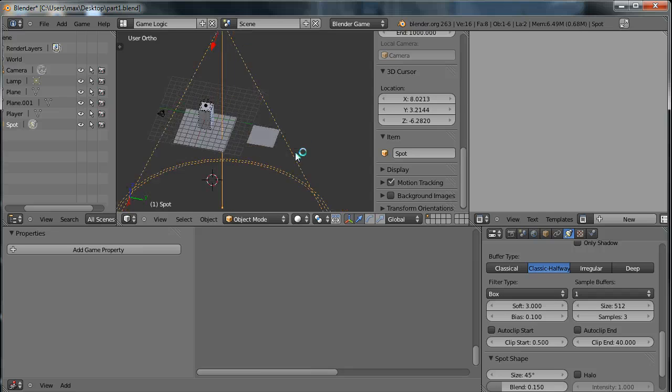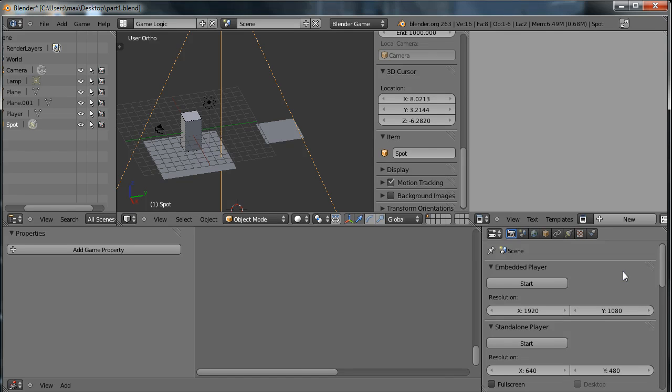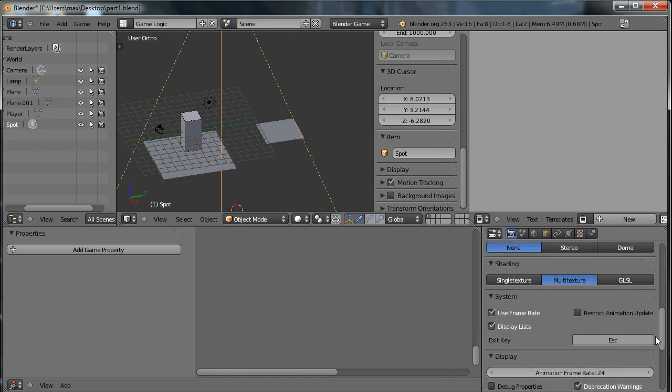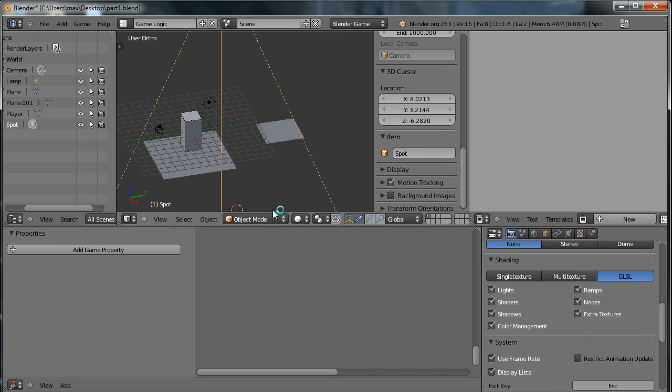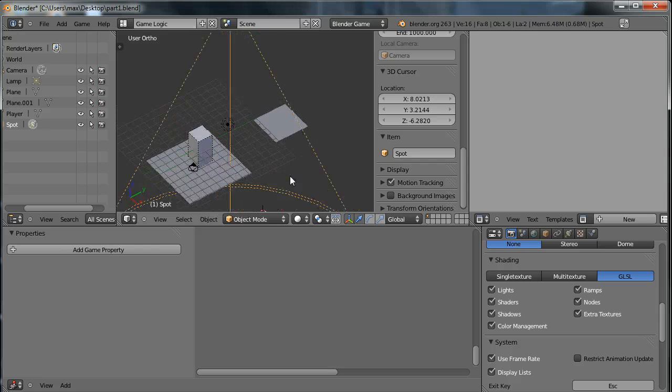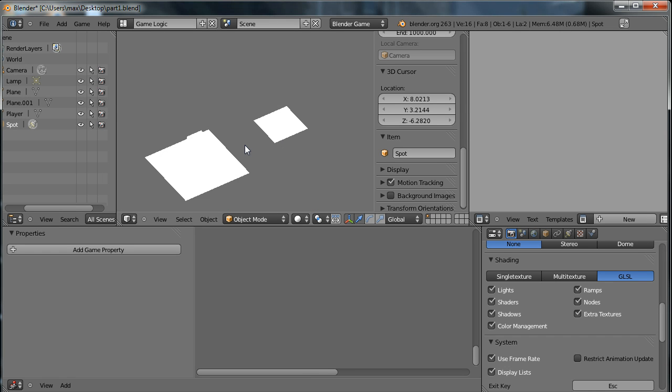Now, Blender won't automatically show the shadows. We need to go into the settings here. So if we click the render settings, the little camera icon there, and go down and set the shading options to GLSL. Okay, that will allow Blender to use the lights in the scene to cast shadows. Now, if I test the game, what we'll see is everything turns white. Okay, there's no shadows or anything in this scene whatsoever.